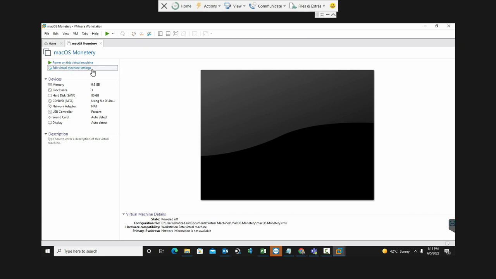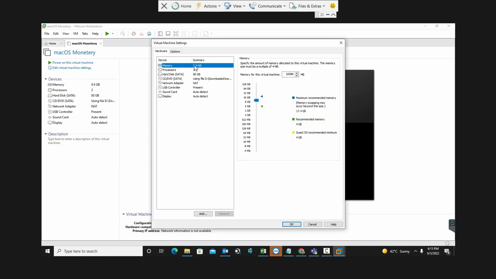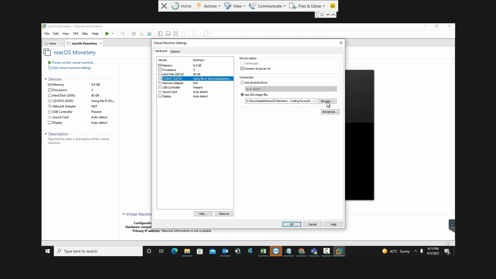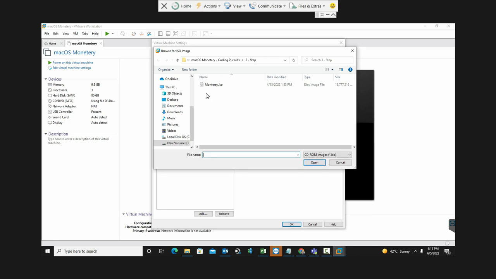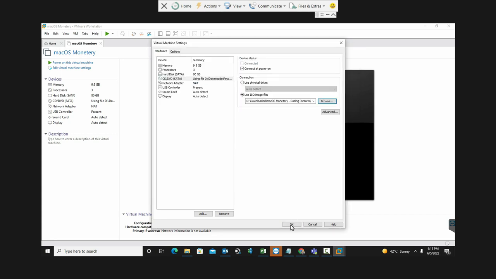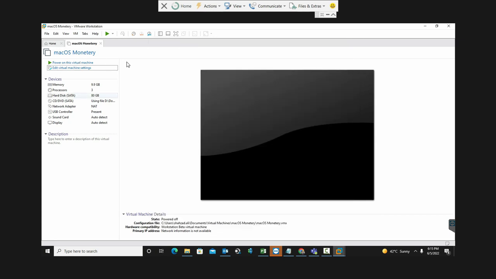And from here edit the virtual machine settings, and click on CD or DVD SATA. Now we have to give the path of our VM tools file. Currently we have the macOS Monterey.iso file. So click on the vmtool.iso file, press open and press OK button. So now power on this virtual machine again and enter into full screen mode.